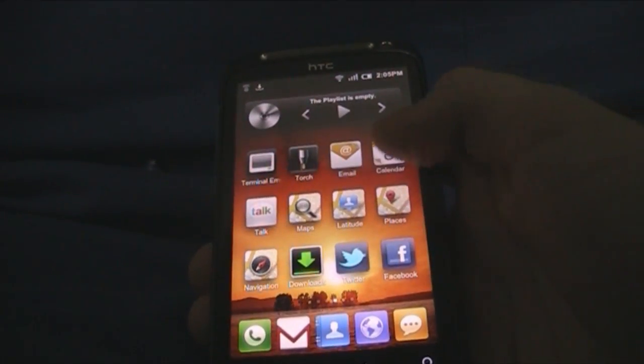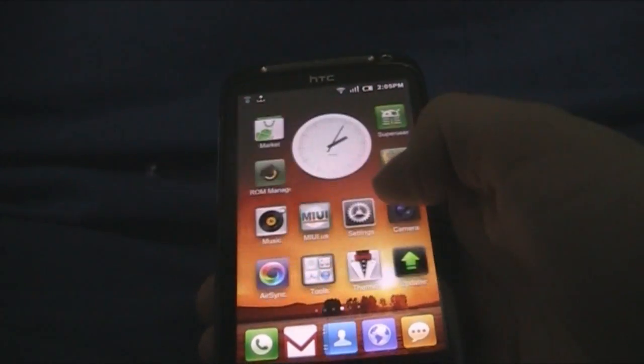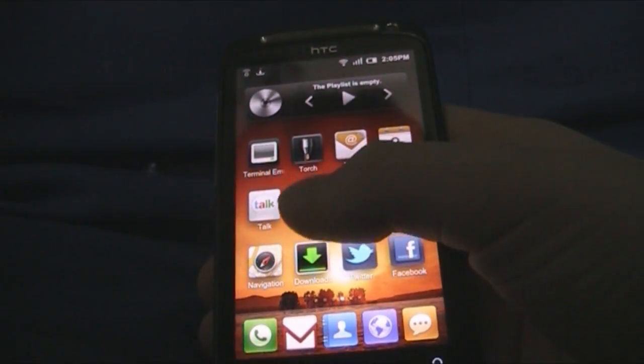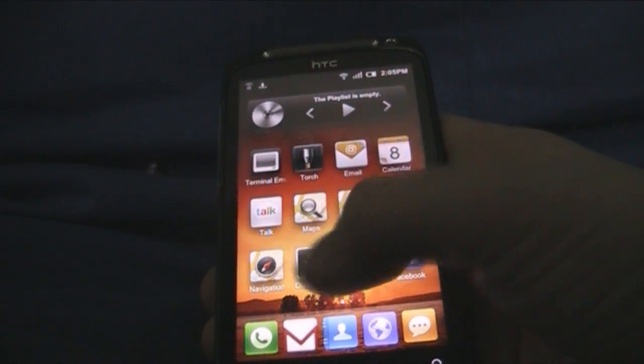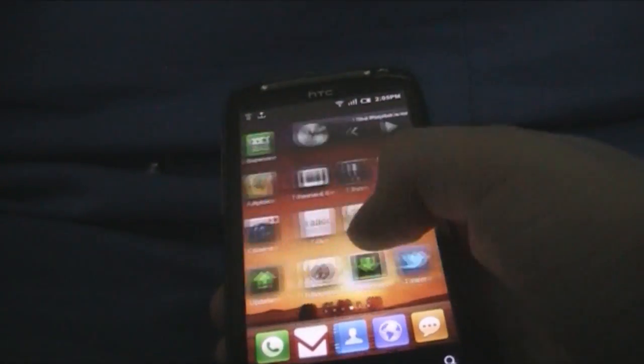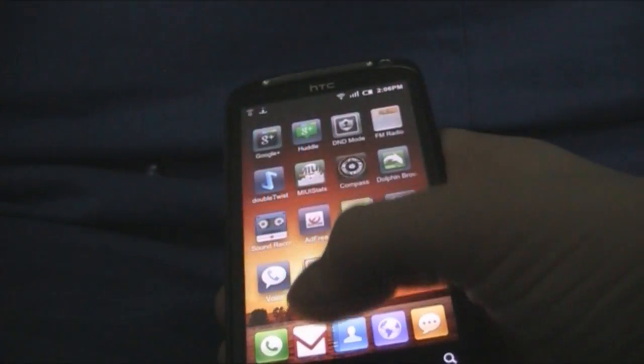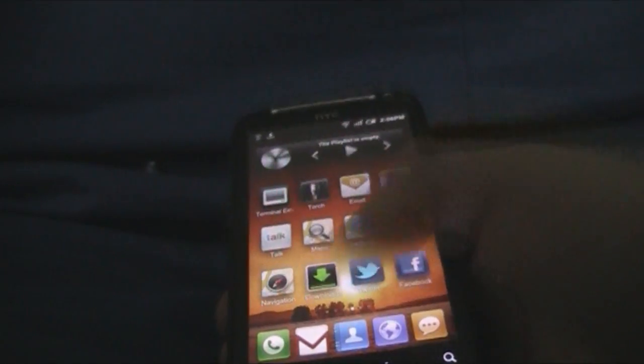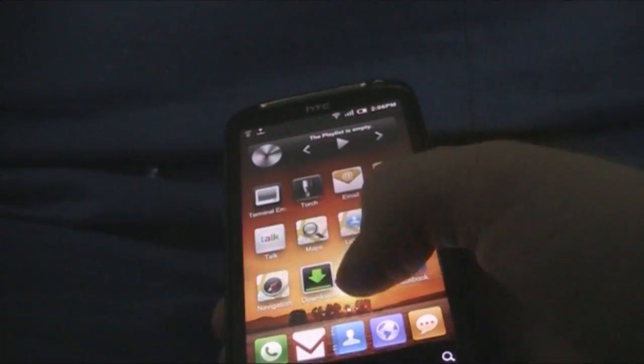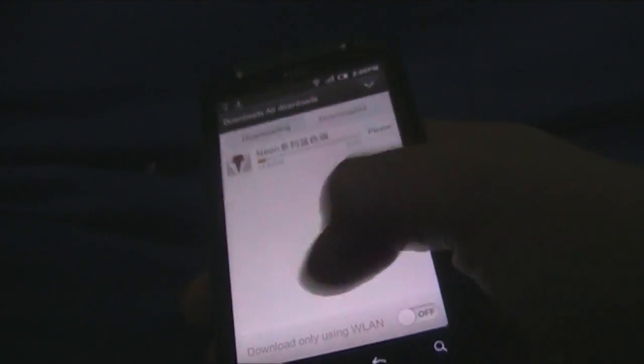Okay, so when you download MIUI, it comes with the option of installing the Google Apps package. Now, Google Apps is like Maps, Latitude, Places, Google Talk, Google Email. Lots of stuff. It comes pre-installed with stuff like Twitter and Facebook. It's got its own downloads app. Just shows you that it's downloading my neon thing.